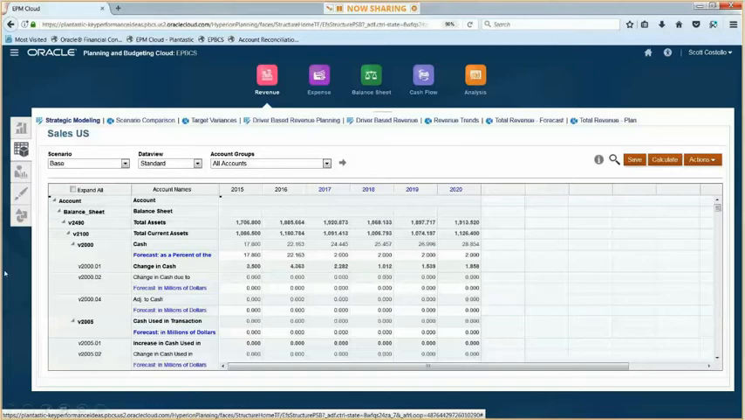I can also see that everything I'm looking at down rows is all my accounts. It's my entire chart of accounts, and I'm looking at that all the way out for 2020. And this is what I'm going to be planning to do.